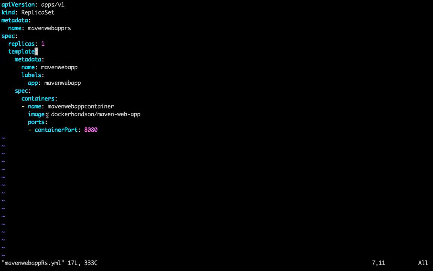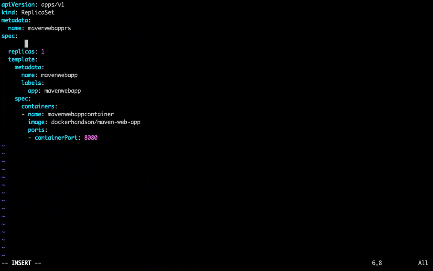Order doesn't matter. It has to be under spec. You can define selector first or template first. Right? I can define something like this. Selector.